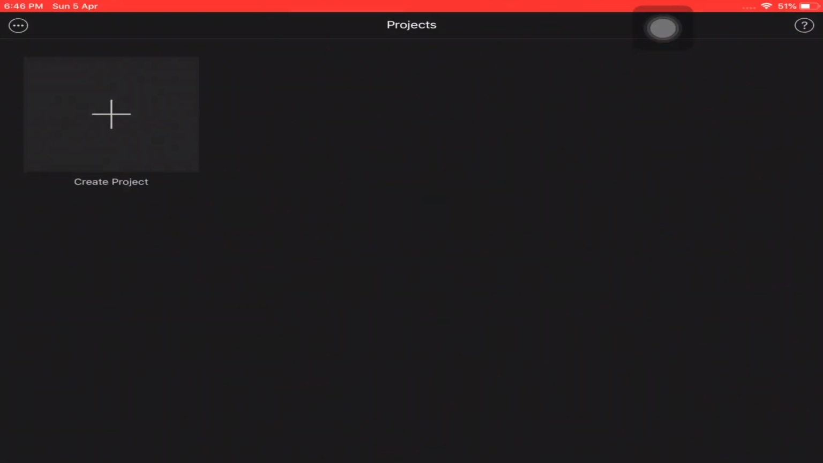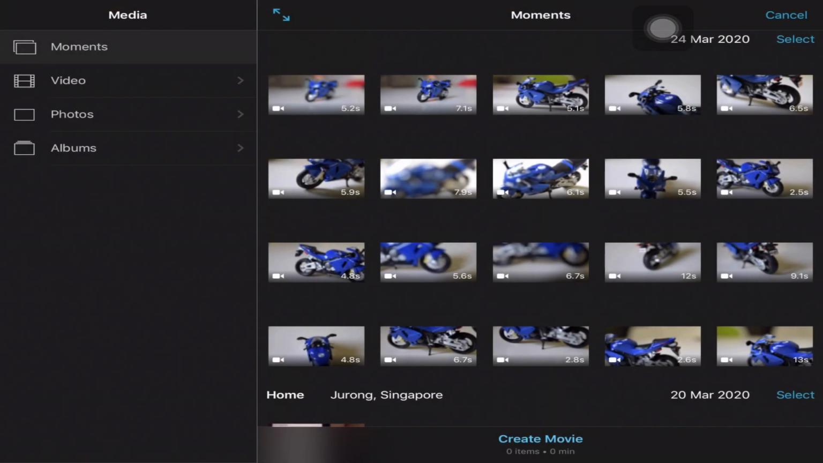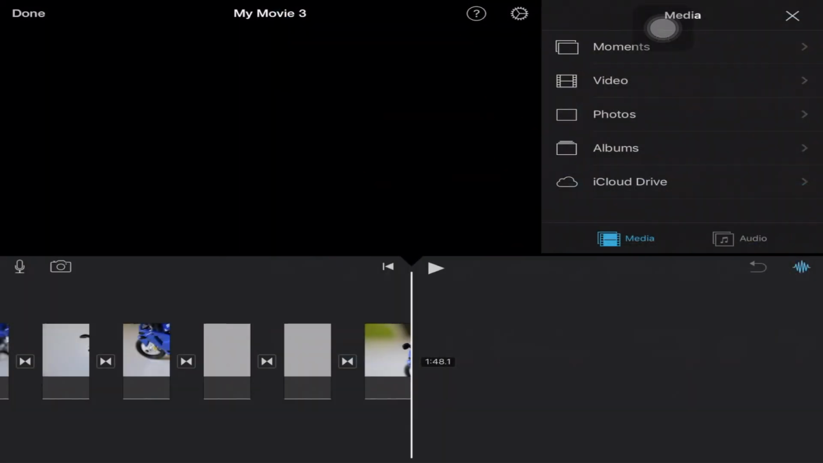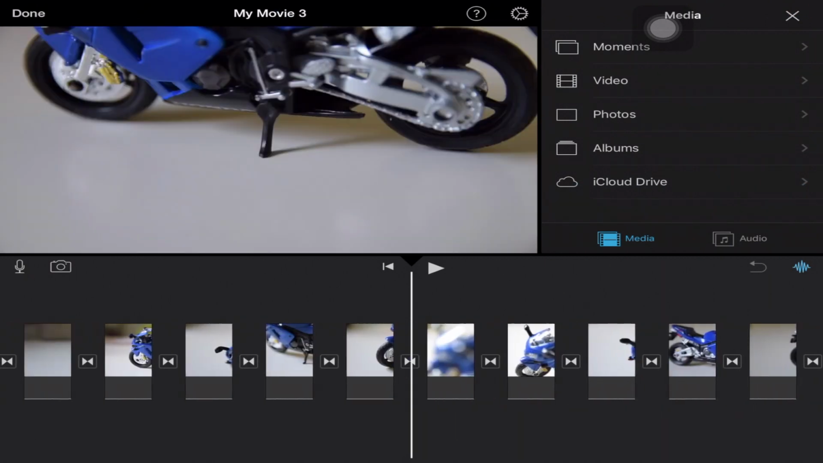Click on iMovie, create project, click on movie and enter into gallery to select the clips that we want to make a story. In this video, I would like to share my toy bike as a story. Select all the relevant clips and press create movie, and all the clips have been transported into the iMovie storyline.